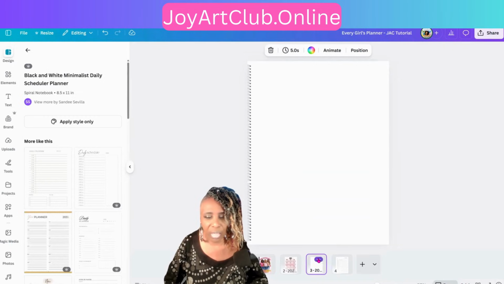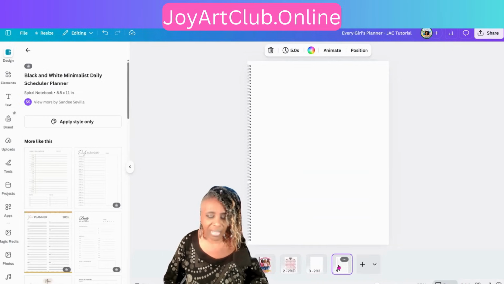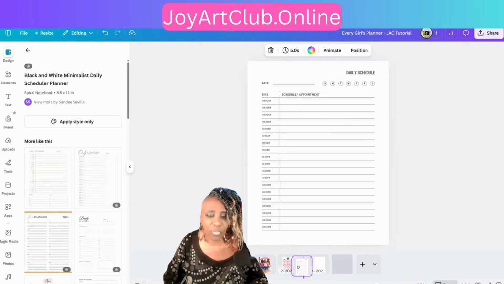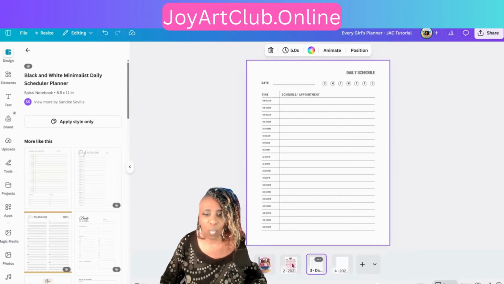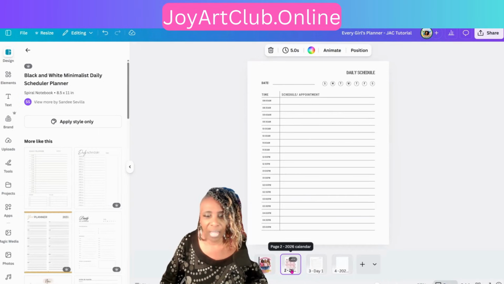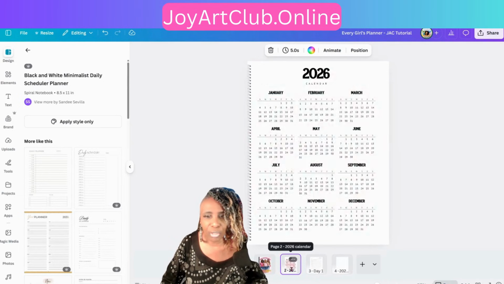And page 3, oh, I must have skipped a page accidentally. So let's just move this page over here. This becomes page 3. We're going to click on the 3 dots and we're going to rename this page and we're going to name this day 1. Okay, so that's day 1. And let's go back to page 2.